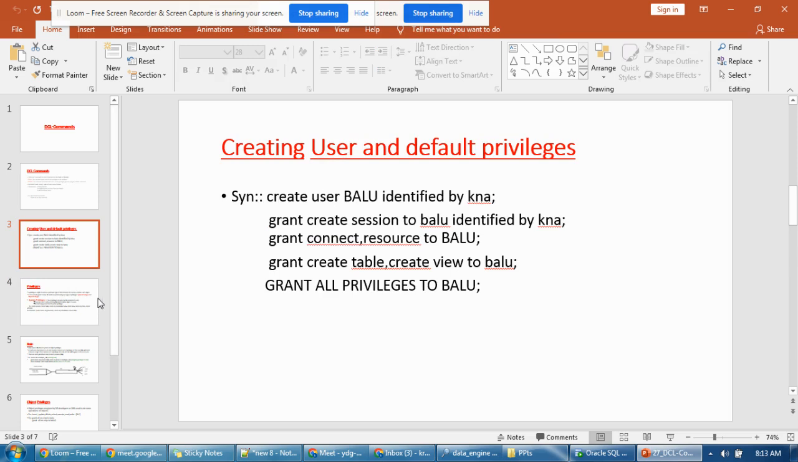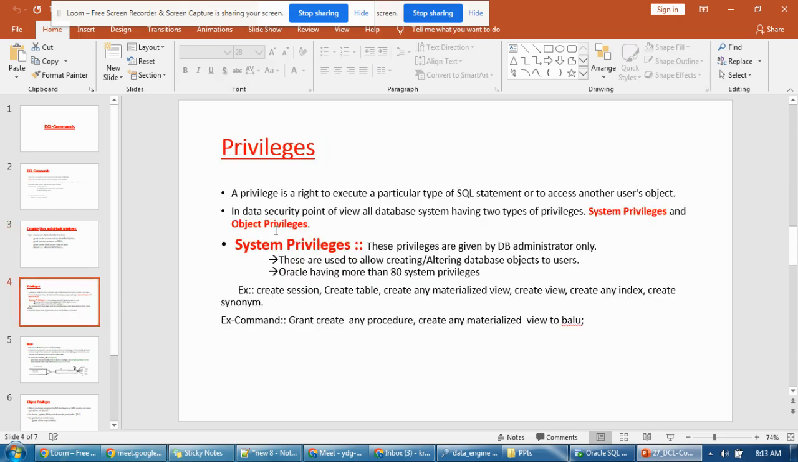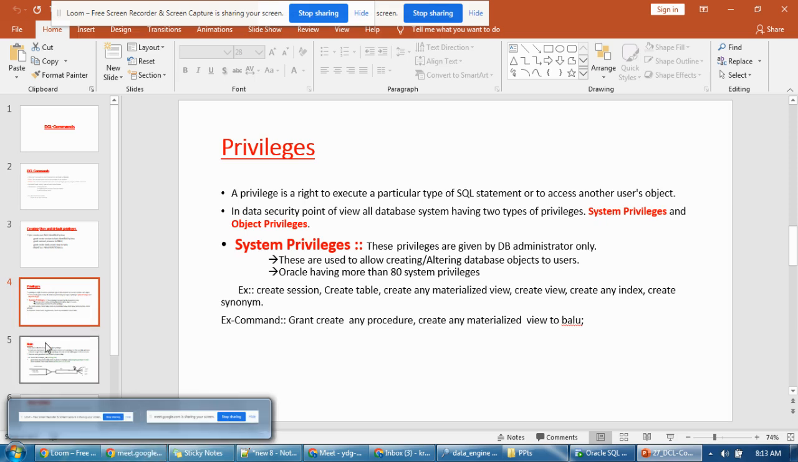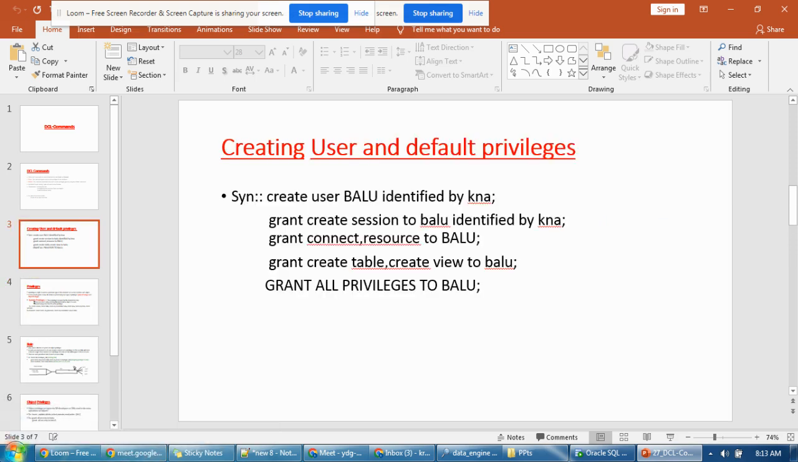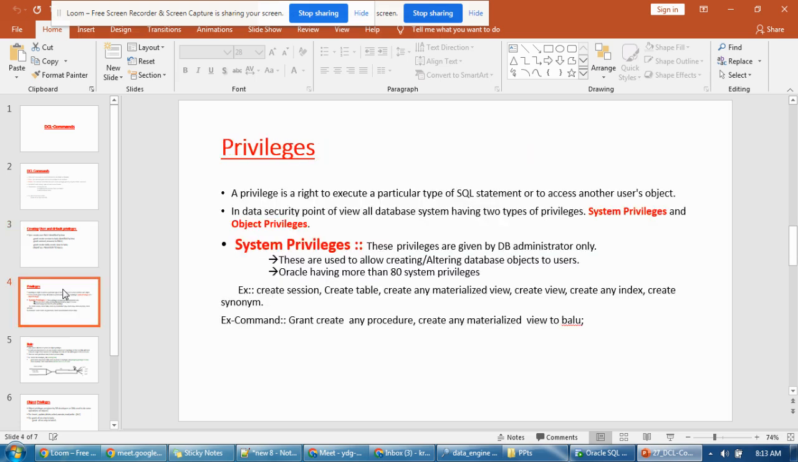Okay, everybody is clear? Does anybody have any doubt about creating the users, how we can give the grants and how we can revoke the permissions? Clear, right? Okay. So what do you think?